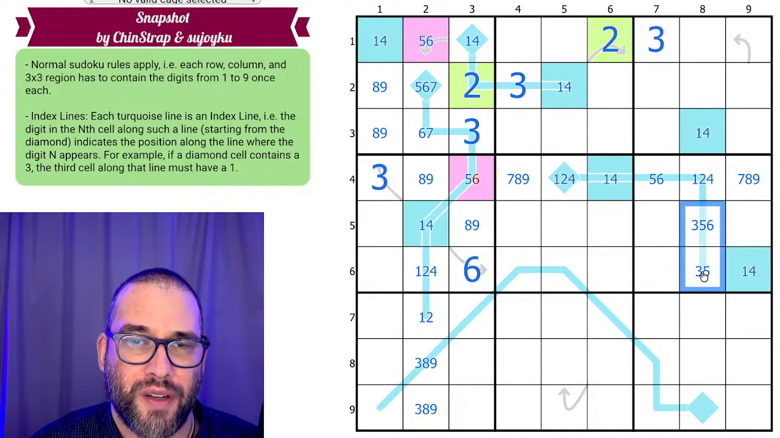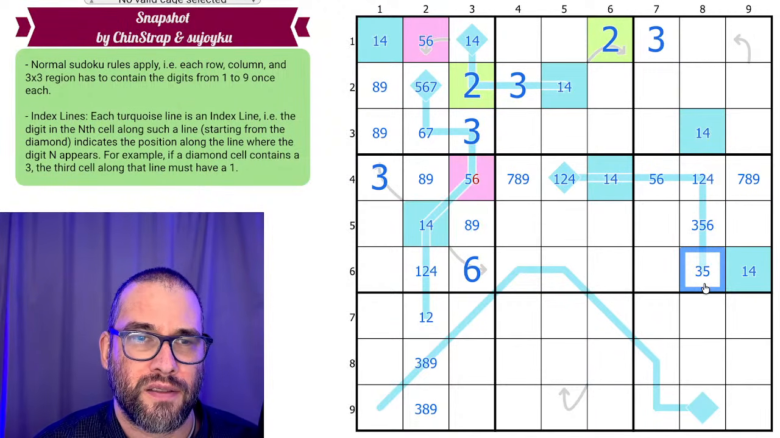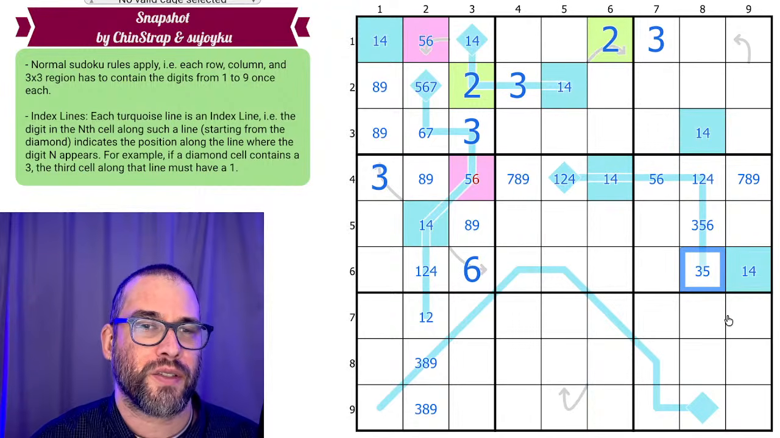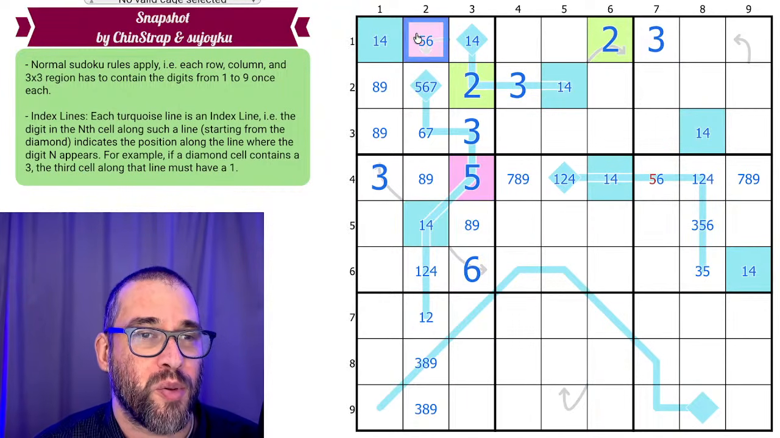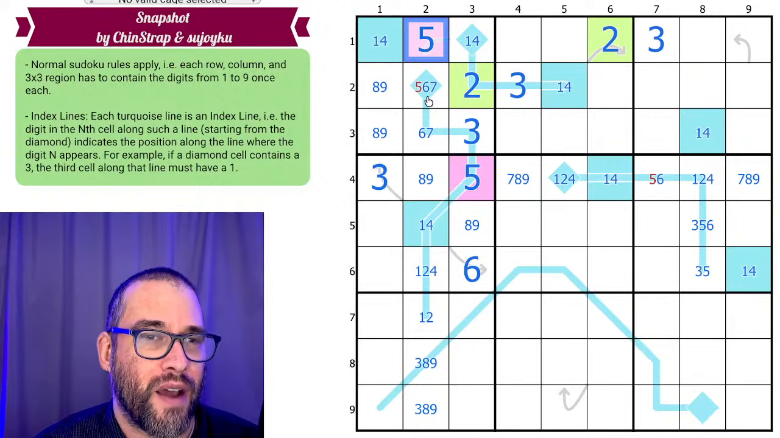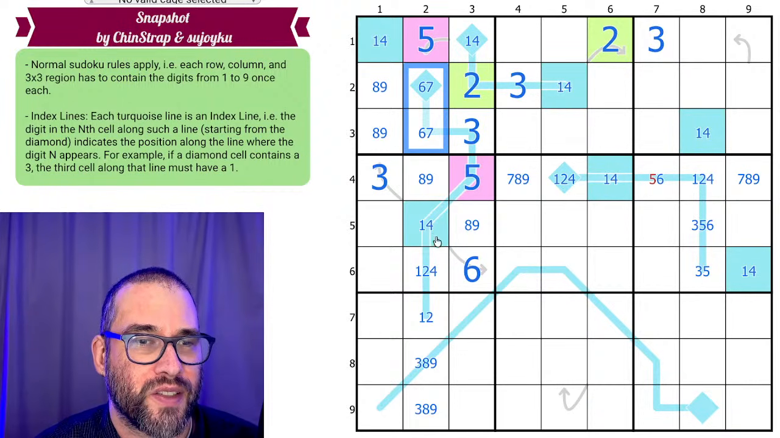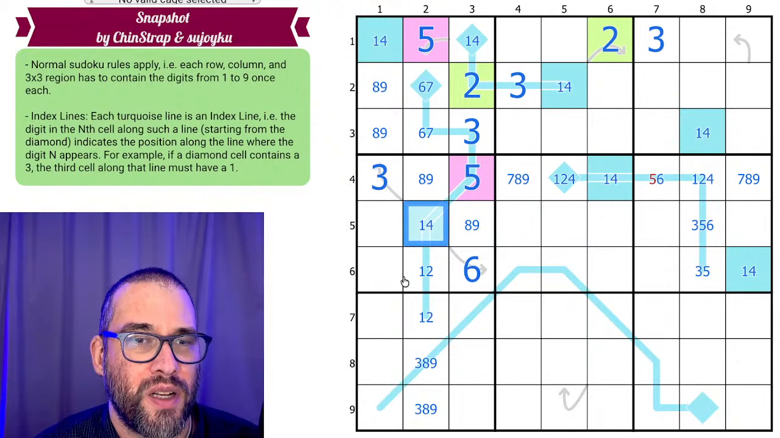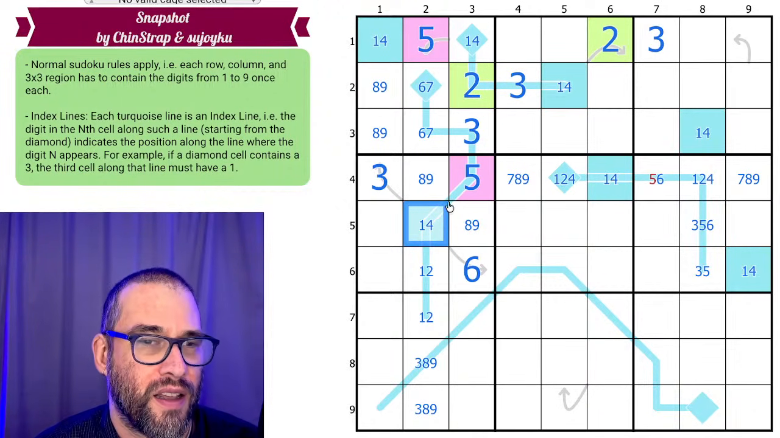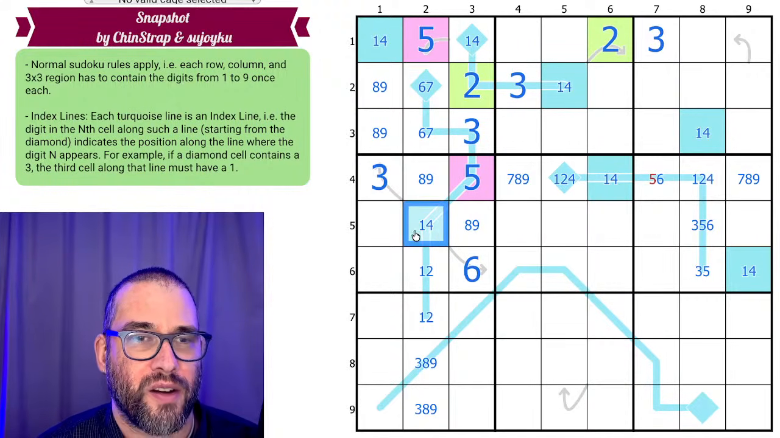And now we get to do stuff here because, ooh, do we? Maybe not. It's close. I don't think we actually get to do anything, but pink is 5 now. So no 5 there. We've got a 6-7 pair. So this is actually a 1-2 pair. And now we need to put a 4 on this line, and it can only go in teal. So teal is 4.